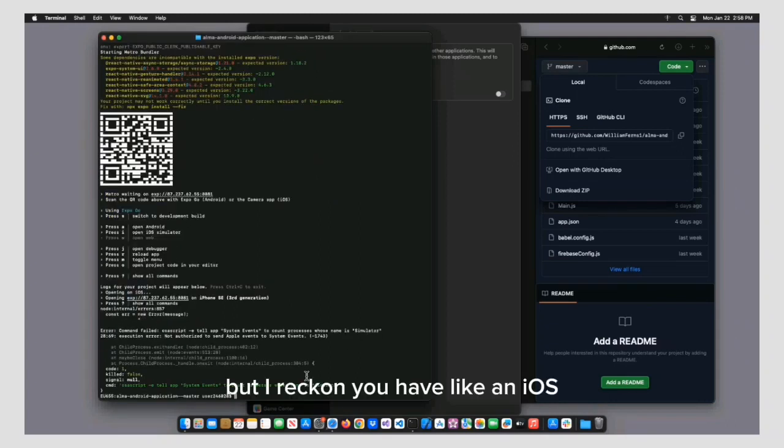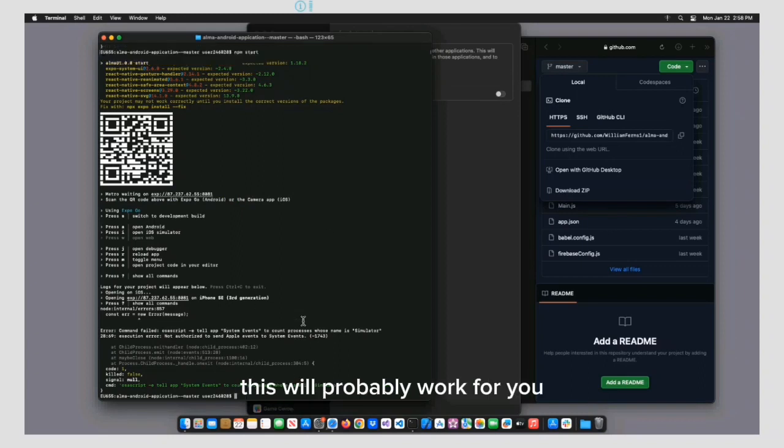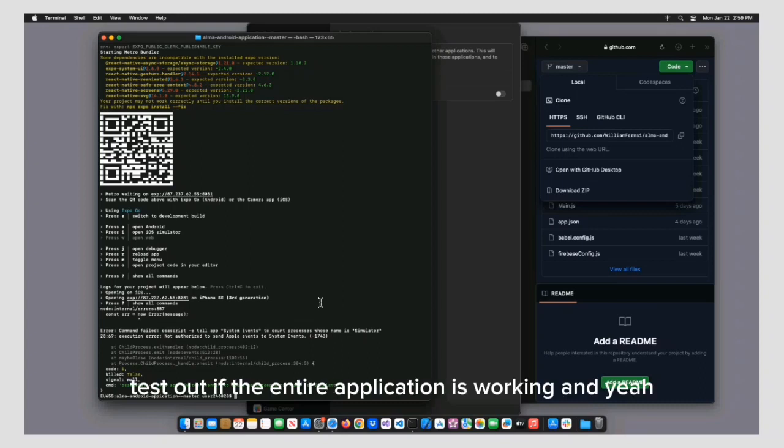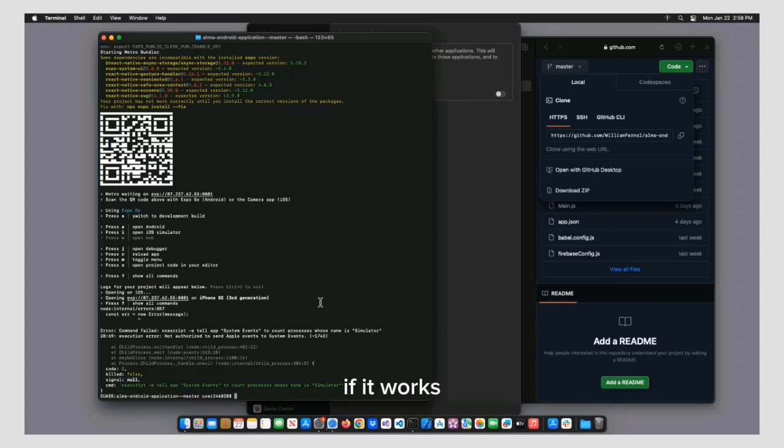But I reckon you have an iPhone. If you have, just scan the QR code. No, first of all, download the Expo Go app on iOS and then scan the QR code. This will probably work for you because the way I developed the application, I did not use push notifications or anything like that. Expo handles all the cross-platform stuff, right? So the application is supposed to work. You can test out if the entire application is working, and if it works, just let me know, then we can go to the next step.